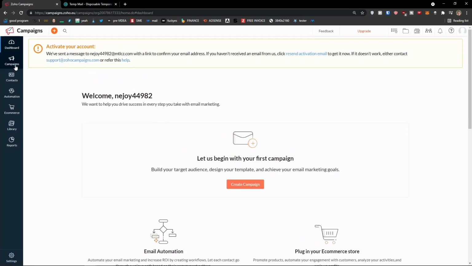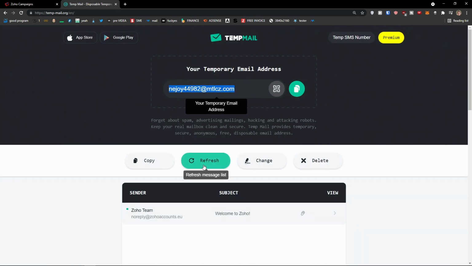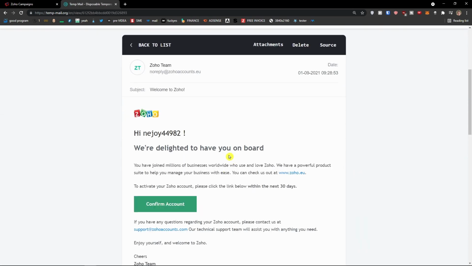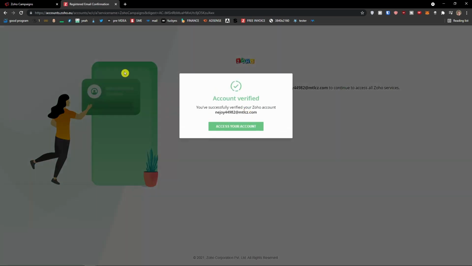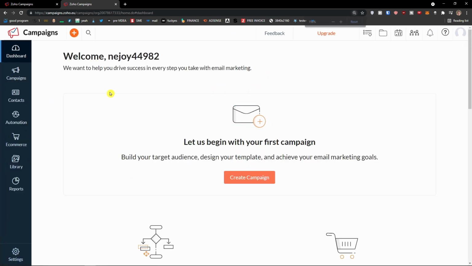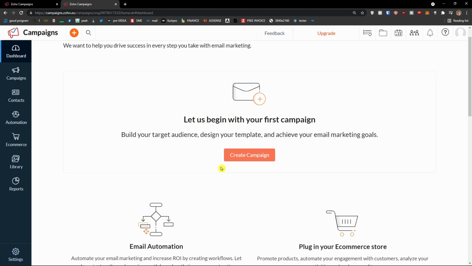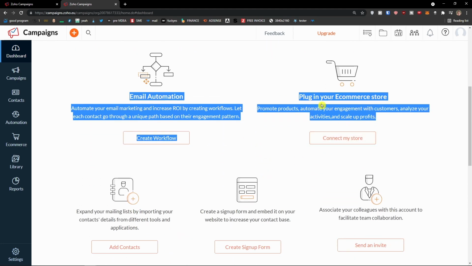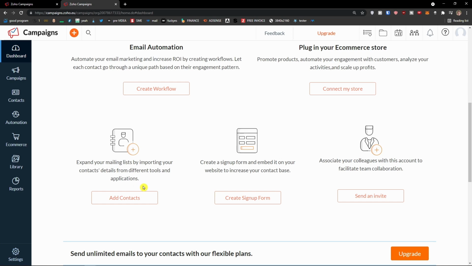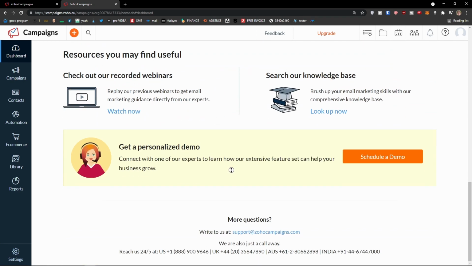So the first thing that I'm going to show you is the interface, what you can actually find in Zoho Campaigns. The first thing that I recommend for you to do is to simply activate the email and verify it. So confirm account, verify, access your account. And now here we go. So what you can do in the dashboard, you would find all the things that you can do, like create a campaign here, email automation, plug in your e-commerce store, or you can add a contact, create a sign-up form, or send an invite. I will show you how you can do everything from this.